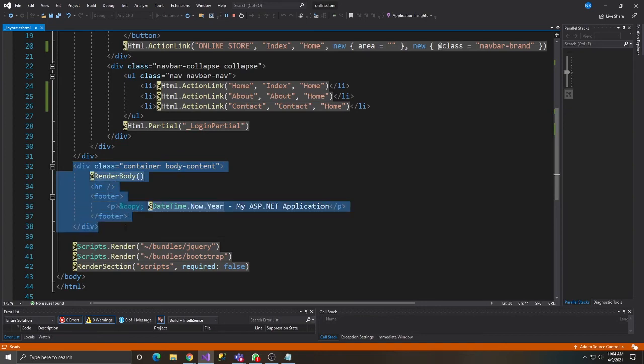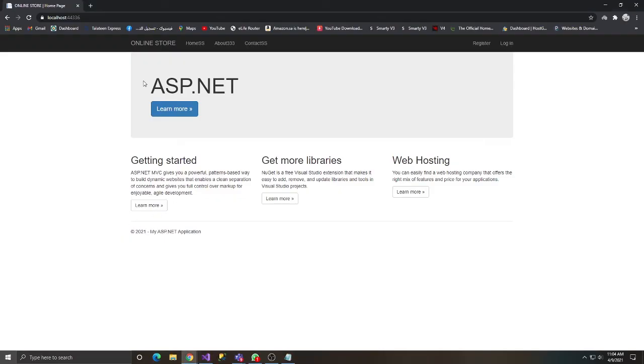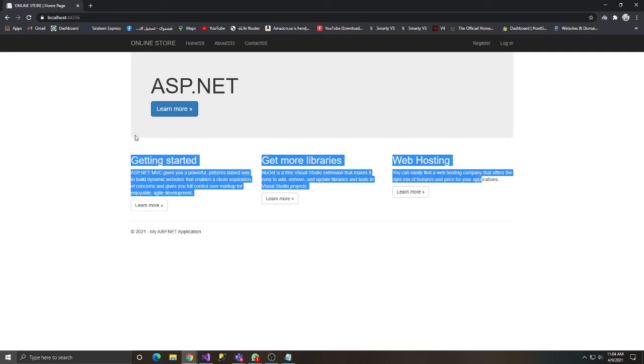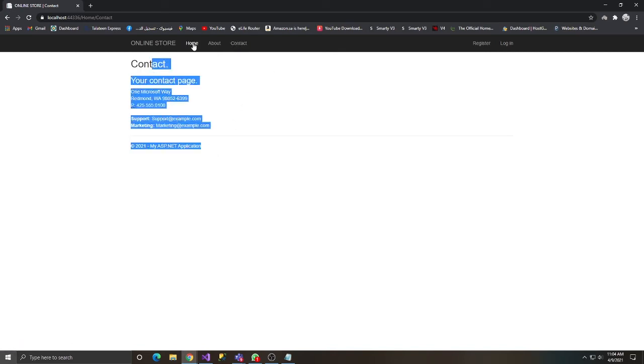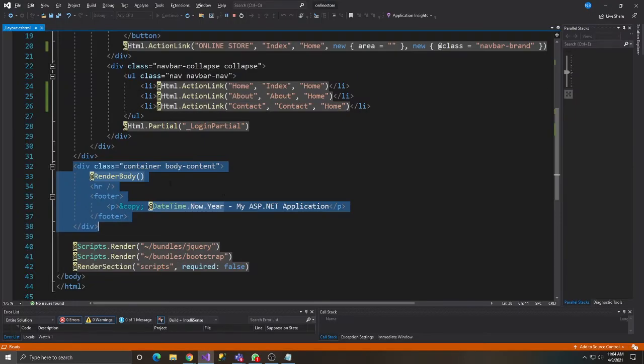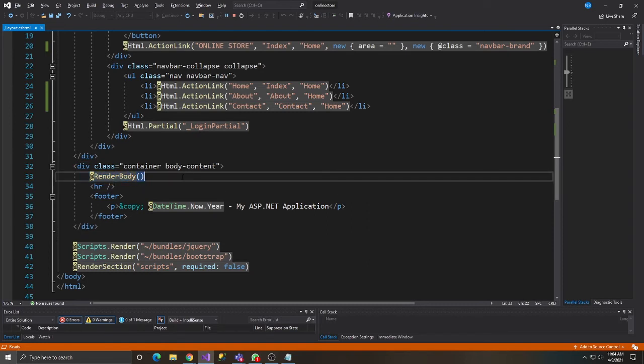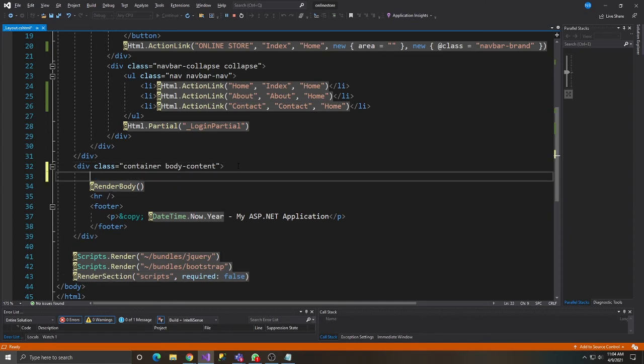So I would say this is our contents. Now if I go for about, this is another content and contact is another content. So this is how it will render the body. So you have other views that you need to render. It always goes in this line. So if you want this to have something different, I need to add some text here.